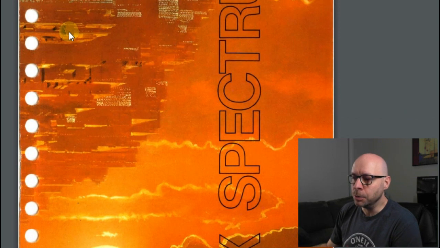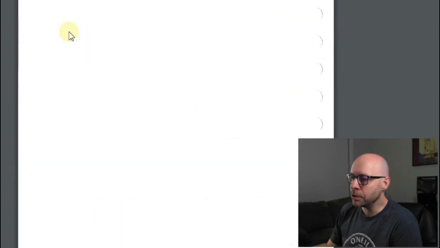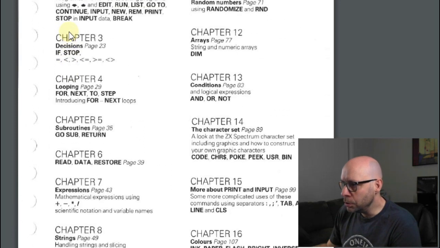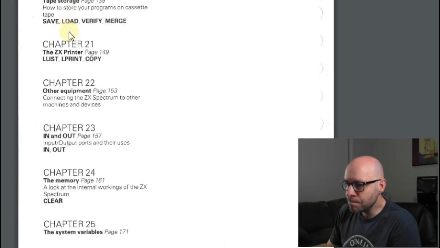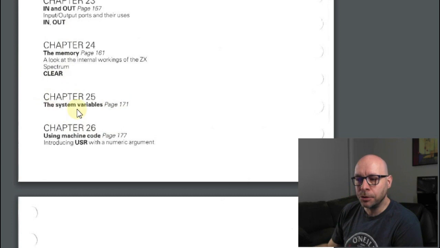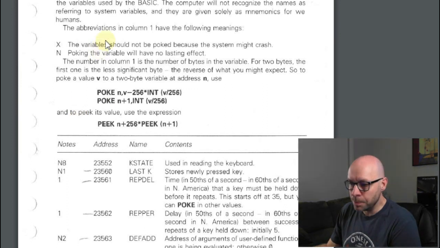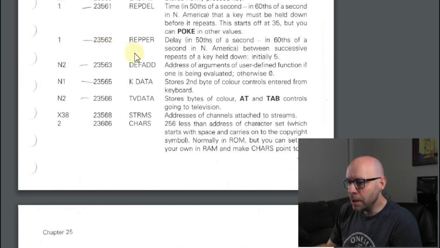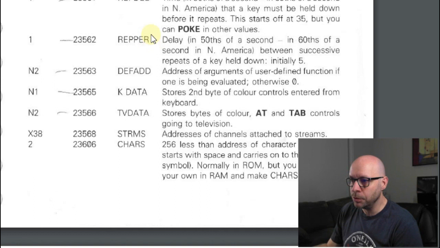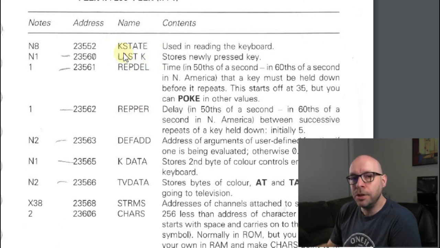So in this manual, there is a section, if I just scroll down here to where? Right here. The system variables on page 171. So here is the section on system variables. And you can see here that it contains memory addresses in this column, along with names in this column. These names that are applied to these different system variables, they're not names that we would use anywhere.